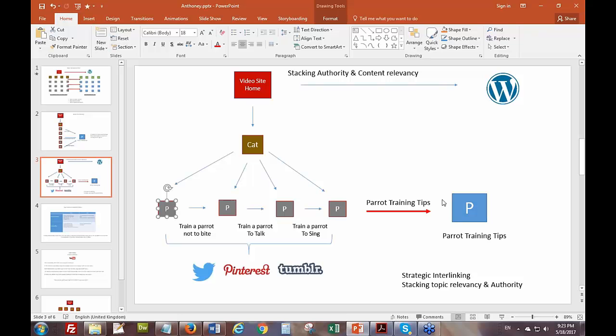Instead of linking every single post back to your main WordPress post, you've interlinked them using related anchor text. So for example, this is a post about parrot training tips, and this is what you want to rank for. Instead of creating loads of anchor text saying parrot training tips, how to train a parrot, training a parrot to sing, training a parrot to talk, and really diluting it down, what you're doing is bringing over the content and relevancy from post to post. So for example, this video post will link to this video post saying train a parrot not to bite.